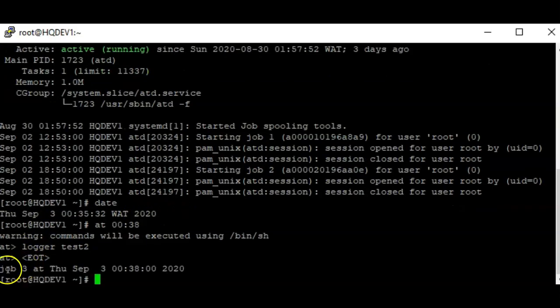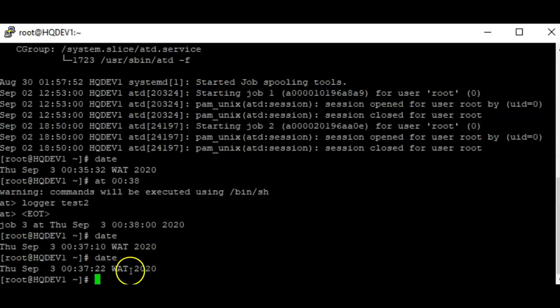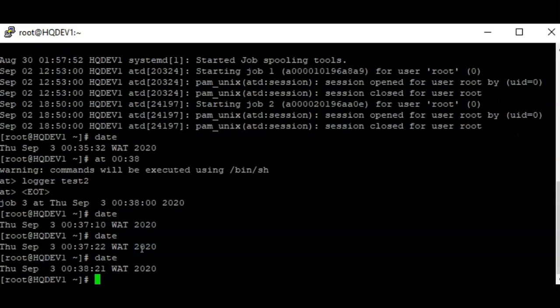You can see that job 3 is scheduled for Thursday, September, at 00:38. So let's see the time now. This is 00:37. By 00:38, the job should be logged to the var log messages file, which we're going to confirm now when it's 00:38. We have some seconds to go. Let's check the time again. It's now 00:38, so let's verify.